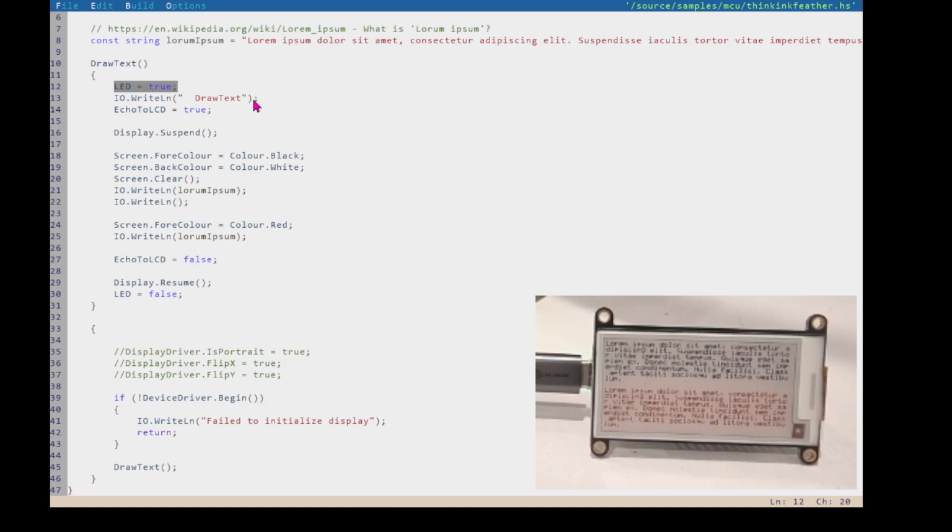Because these ePaper devices take up to 10 seconds, or sometimes 20 seconds on the bigger ones, to actually refresh, it's kind of nice to know when you're done with that, especially if you've got a bigger program around this, to know when you've exited your display update, and that's when I turn it to false again. So LED true, turn it on, LED false, turn it off.